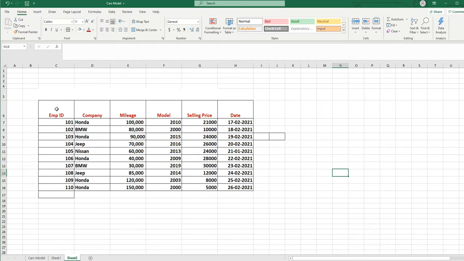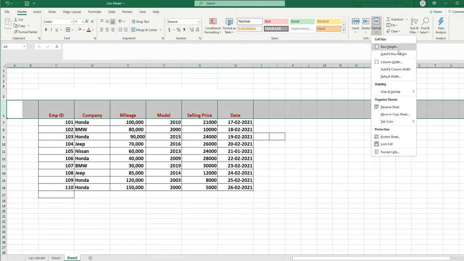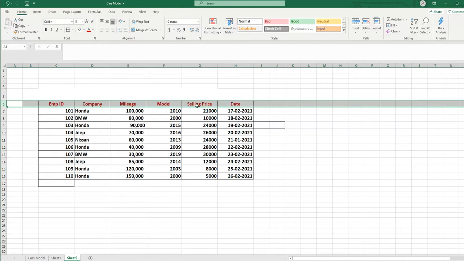Now to the rows. See, the sixth row is wider compared to other rows, or compared to the labels. So if you want to adjust this row, select the row, go here, Auto Fit Row, right? It will fit according to the labels or the titles.